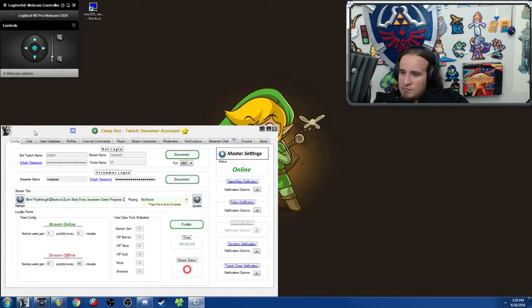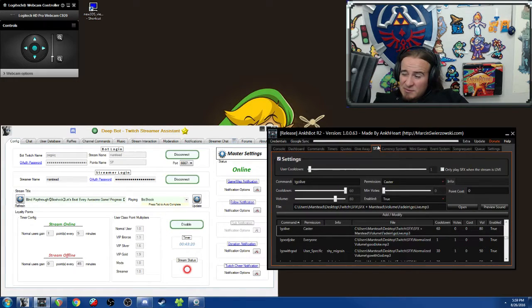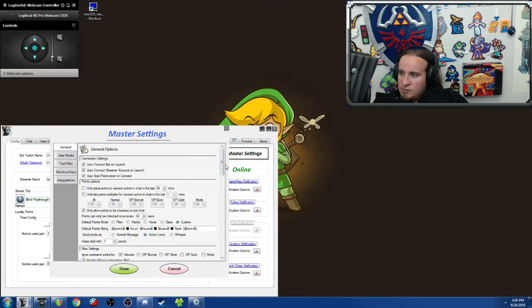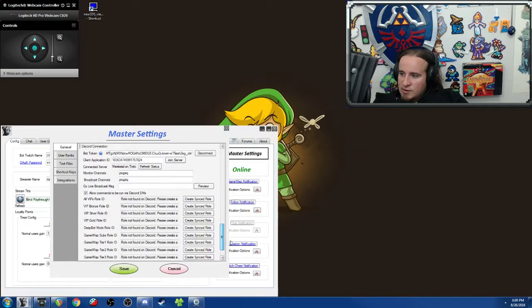DeepBot is where most of PiiqPiiq's functionality is centered. There is some functionality, namely the sound effects module, in AnkhBot. Just about everything you know and love about PiiqPiiq is in this guy, DeepBot. DeepBot lets me connect to Twitch directly through PiiqPiiq, lets me associate it with my channel in particular, lets me name what points I want to use, lets me assign point multipliers for people in different viewer classes, in my case, Patreon pledge levels. And I've got a bunch of other cool master settings that I can dork around with.